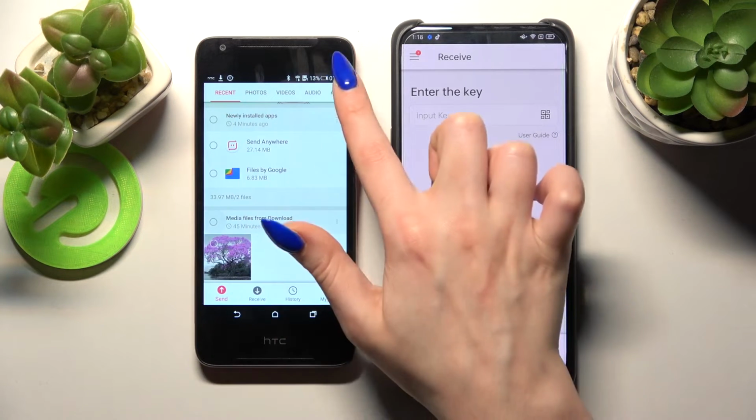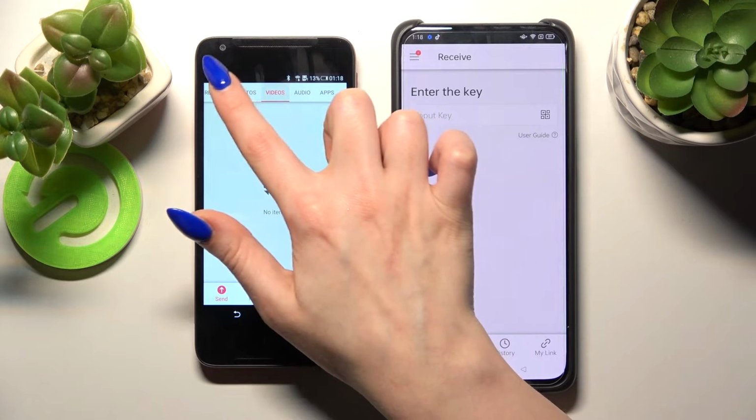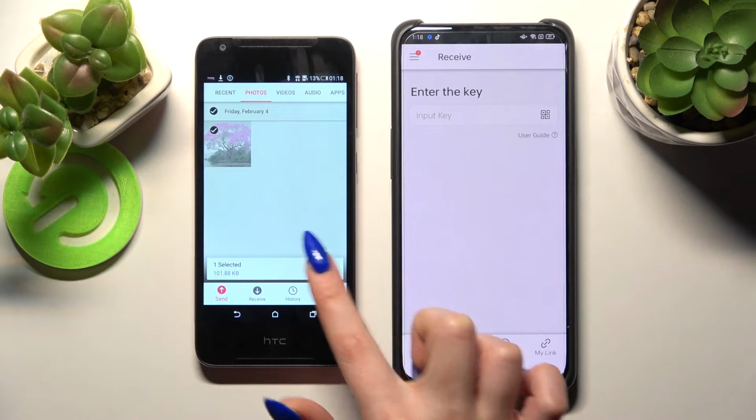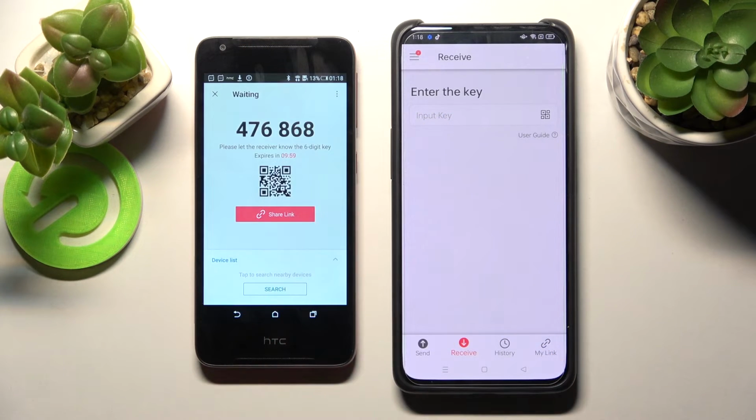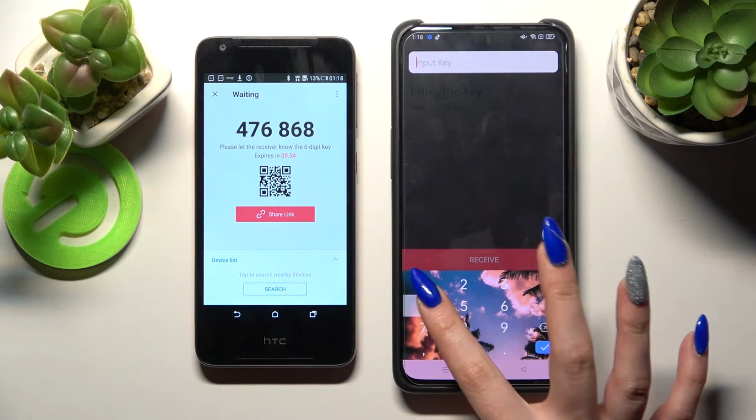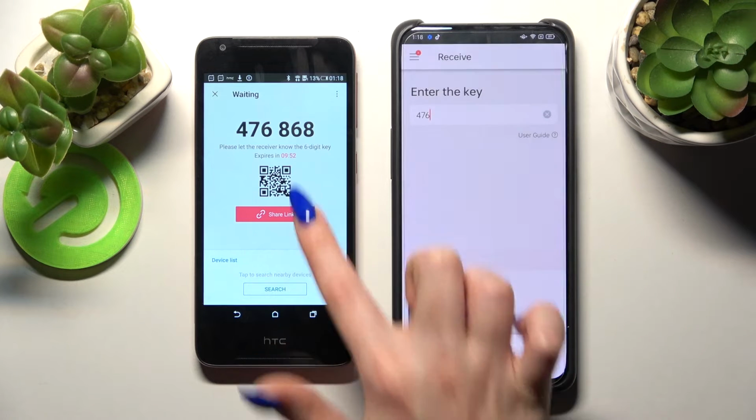It will take a long time though, so I will go with only one file, for example this photo. Just send and tap on got it. As you can see from here, we have two connection ways. We can input this key over here and tap on receive or scan QR code.